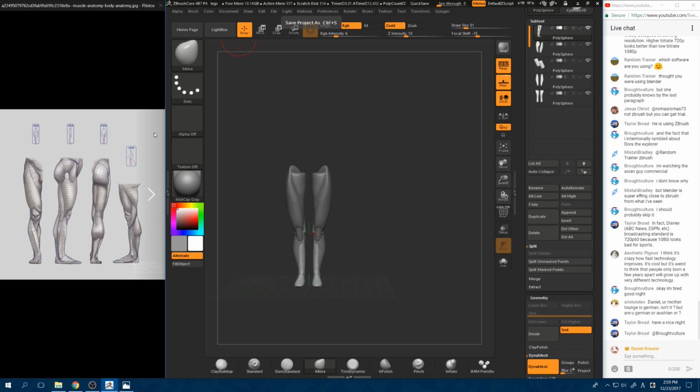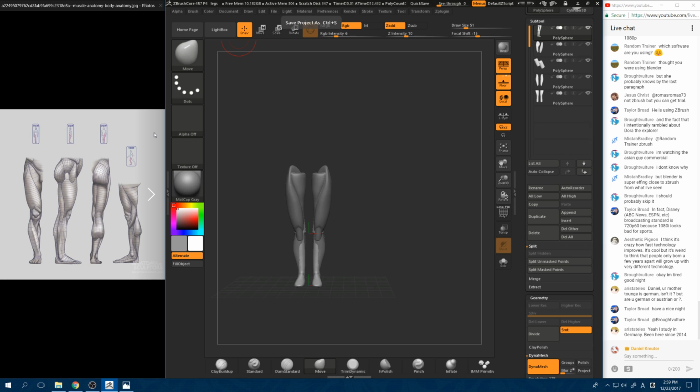Aesthetic Pigeon says, I think it's crazy how fast technology improves. It's cool, but it's weird to think that people only born a few years apart will grow up with very different technology. That's so true. And probably if you think about the changes that happened in the past couple of years, in the future, it won't even be such a big difference, but maybe just a minor one. It just feels so huge because it's all new to us. But yeah, it's crazy how fast things are going these days.